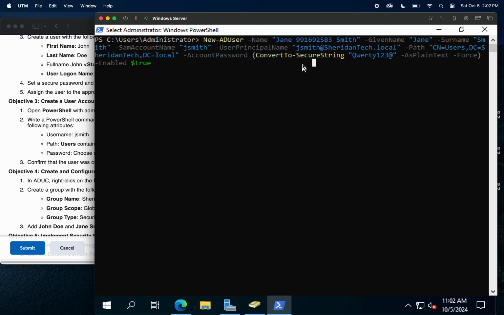Objective 3. Create a user account using PowerShell. I use the following script, which creates a new user account in Active Directory. The New-ADUser cmdlet sets the user's full name as Jane Smith, with the first name as Jane and the last name as Smith.